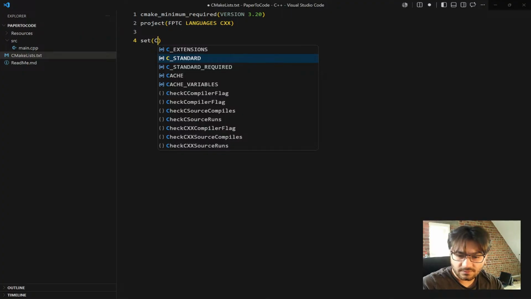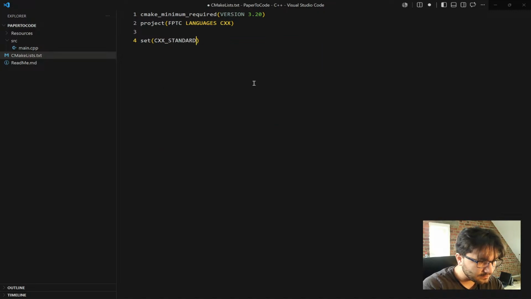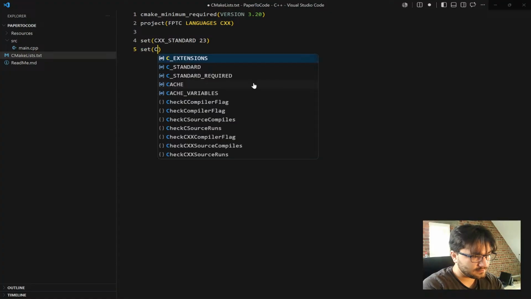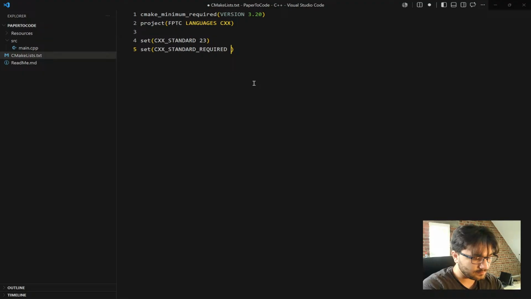Let me check the documentation for this, because I think CXX standard, I think it was this. And then set CXX standard required to on. What else? We are going to include our package FetchContent.